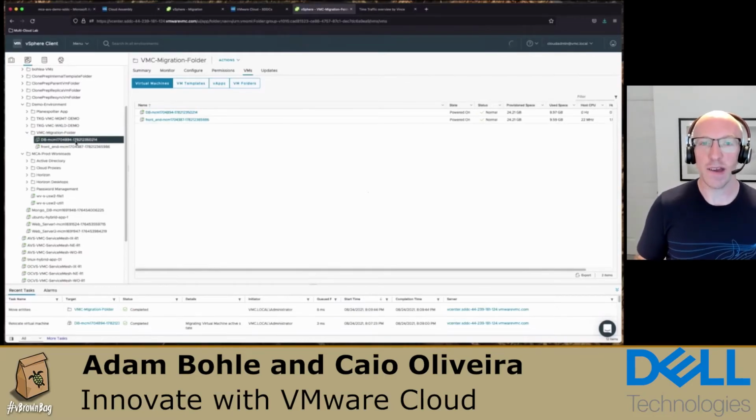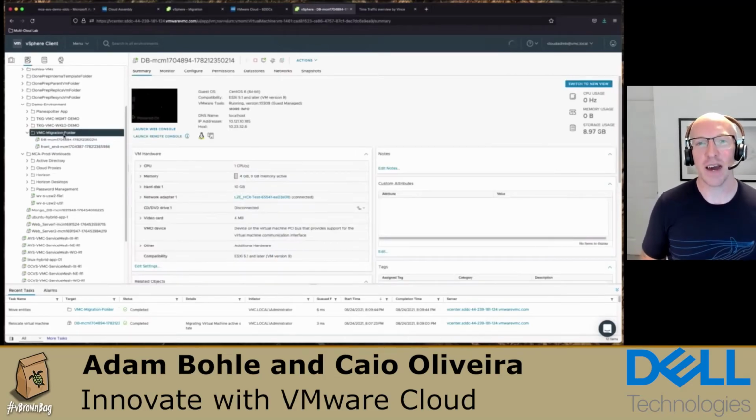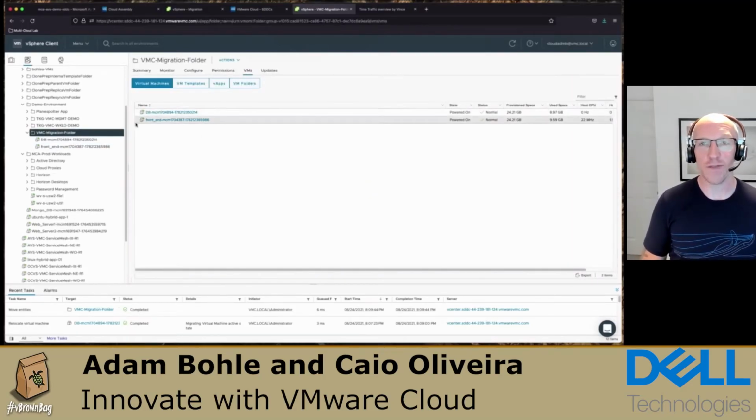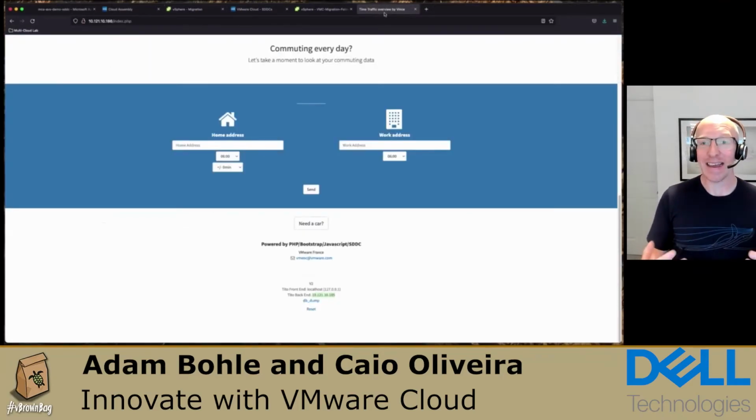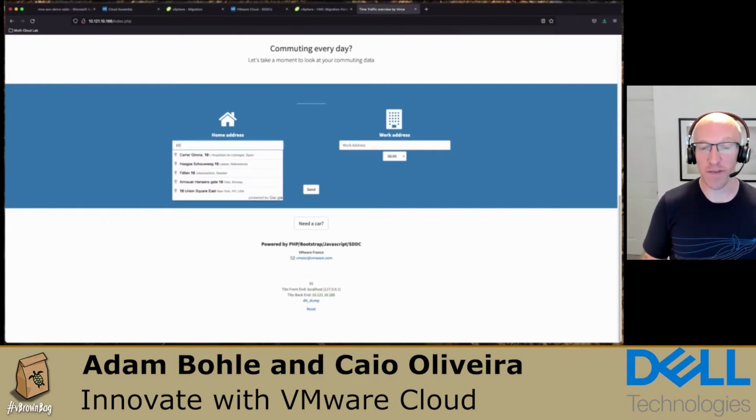And voila, there's our database VM that's arrived safe and sound at our target location with no changes to the underlying virtual machine, no changes to the application. HCX will just go through some cleanup processes here, and then it will come up saying migration complete. And once again, my migration is working fine.